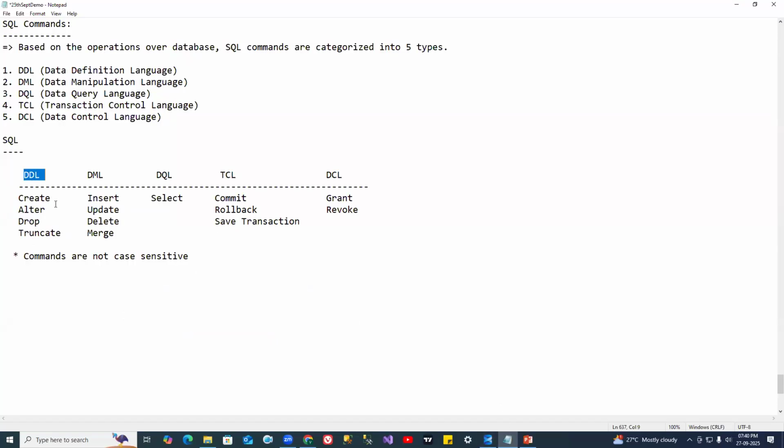So, DDL: create, alter, drop, truncate. Creating database, alter database, creating table, like that we use these commands. Data definition, and data manipulation: insert, update, delete, merge. Selecting comes under DQL. TCL, transaction control language: commit, rollback. Giving permission means grant. Once work is completed, we can remove that permission with revoke.